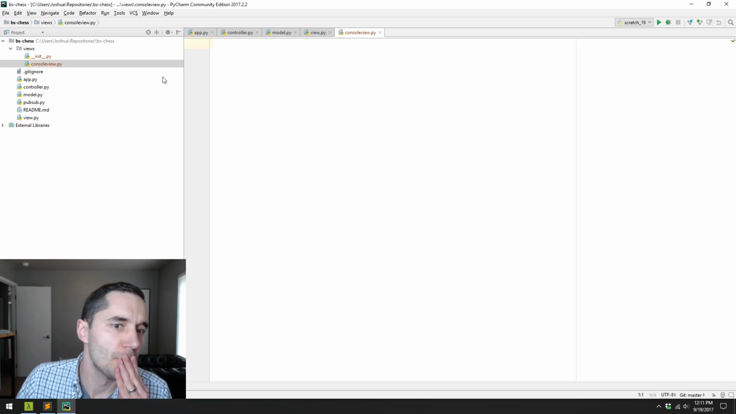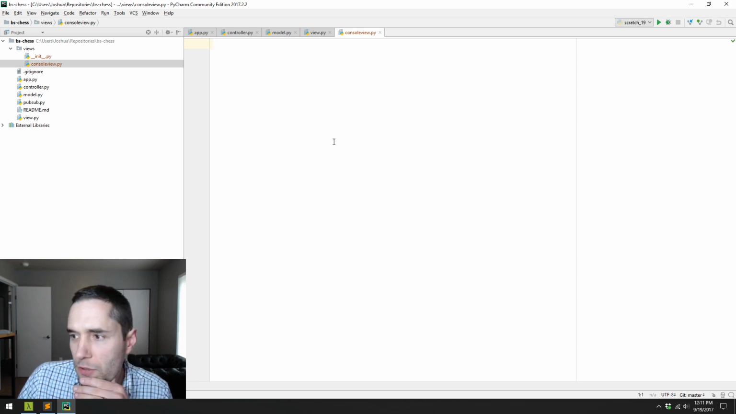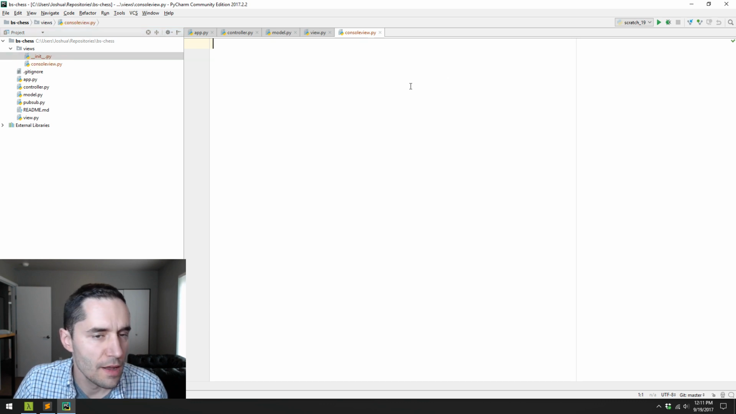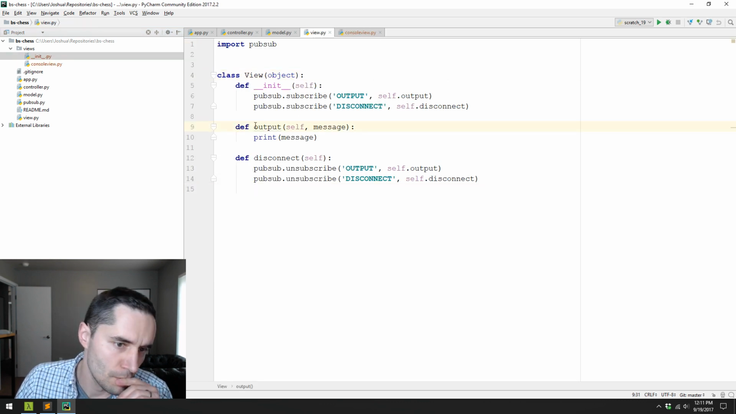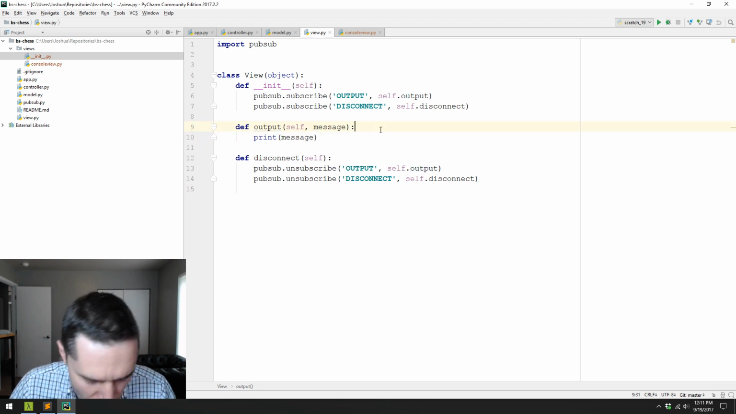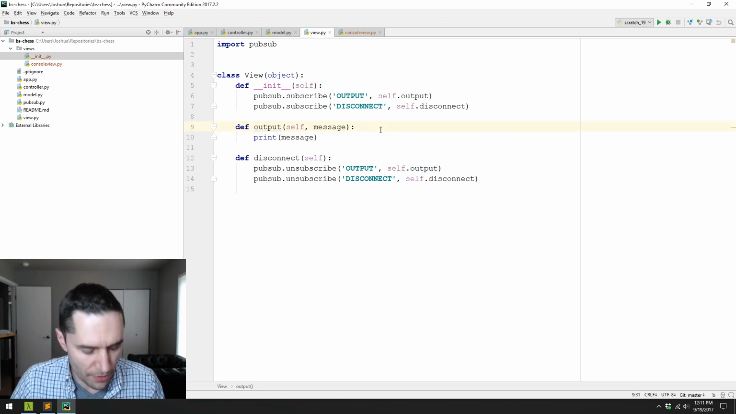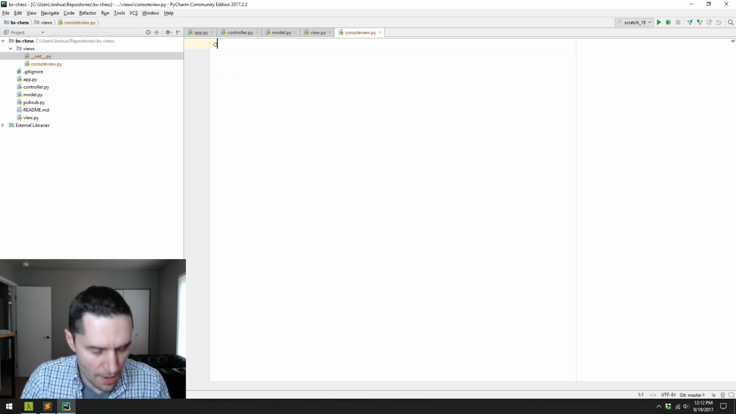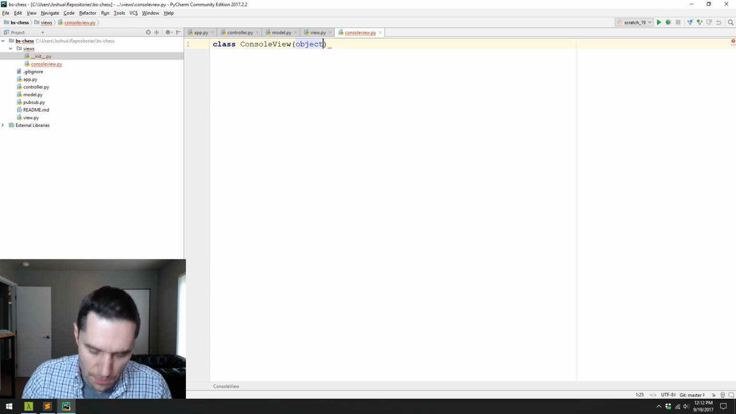I'm also wondering if it might be nice to have a view interface, but maybe that can be defined in init, because I want to have a nice template for folks who want to implement a view, where they can look at it and make sure that they are doing the right things. So, console view, let's just do class ConsoleView with object.